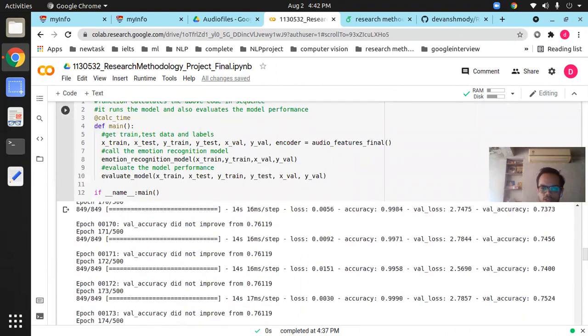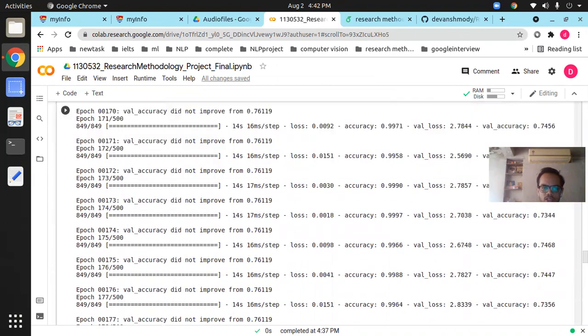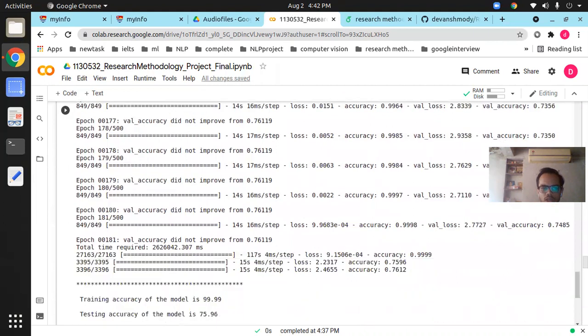As you can see, I used the early stopping condition. After 180 epochs, there is no further decrease in the loss function, so it stops the training, and the best validation accuracy that I get is 76.76, or you can say 76%. This is the total amount of time required for training the model.